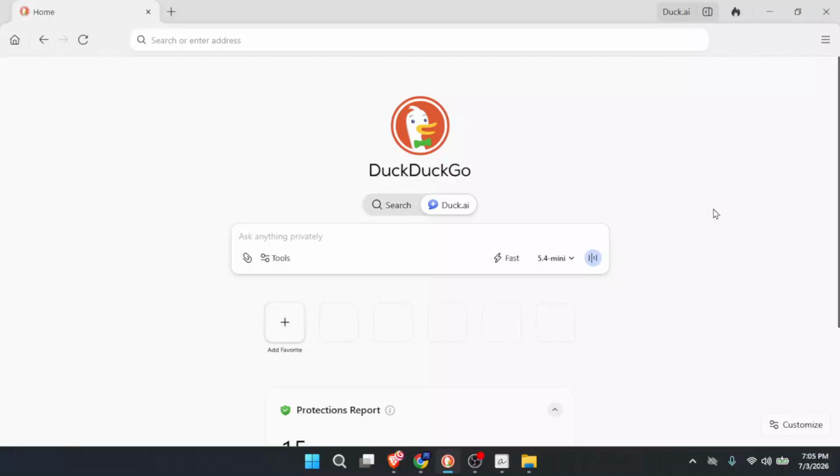Tired of losing all your bookmarks when switching to DuckDuckGo? In 2 minutes, I will show you exactly how to import them from any browser. No more starting from scratch, no more digging through old menus trying to remember what you had saved. We are going to get this done right now.